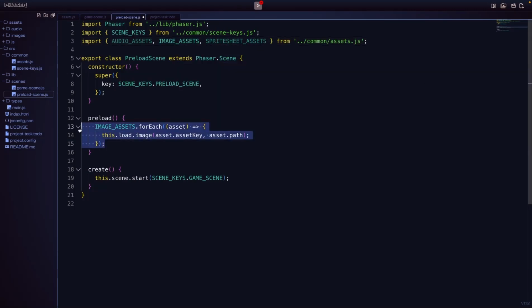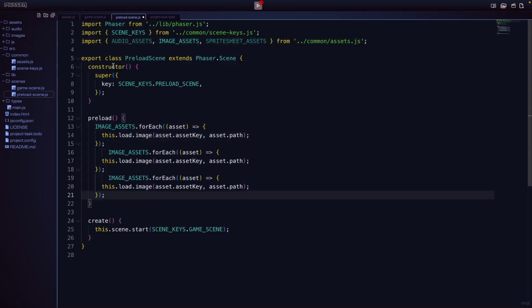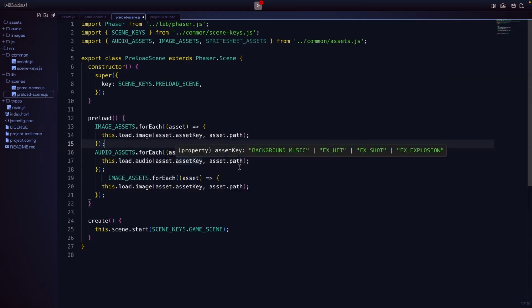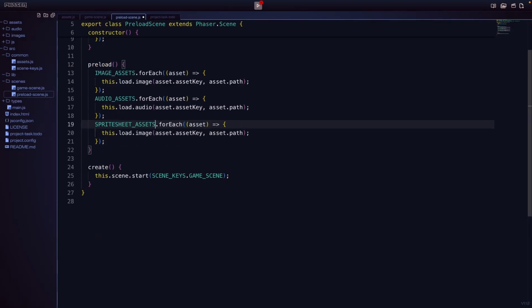So I'm going to copy this block of code here, I'm going to paste it twice. Now let's do our audio assets. Now for our audio assets, we want to do this, .load.audio, and then provide our asset key and our path to our audio files. Now for our sprite sheets, we'll loop through our array. Instead of doing an image, we want to load in a sprite sheet.